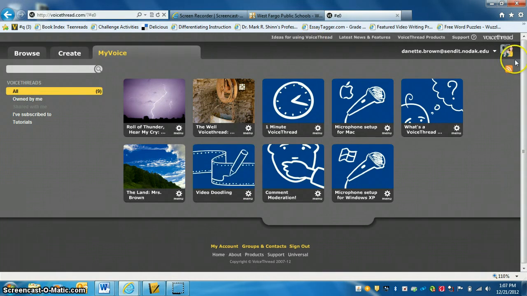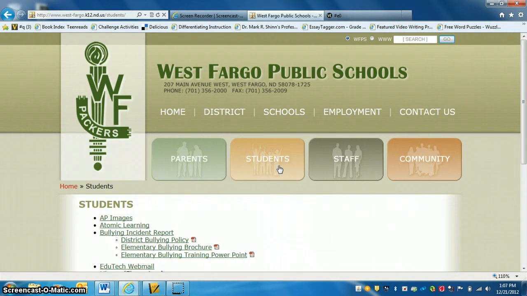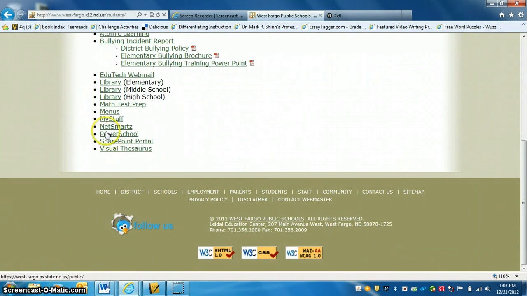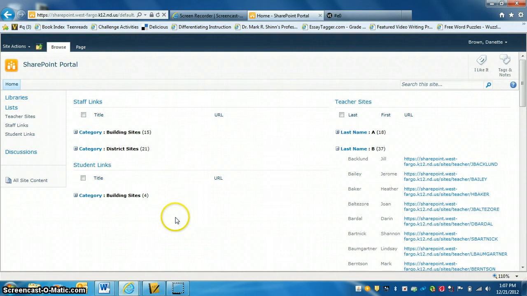Now that you have your image perfectly set, we're going to go back to a new tab and click on our home page. Next, we are going to click on the Student tab. We're going to go down to SharePoint. Go ahead and click the link down here at the bottom, and you are going to find our classroom website.